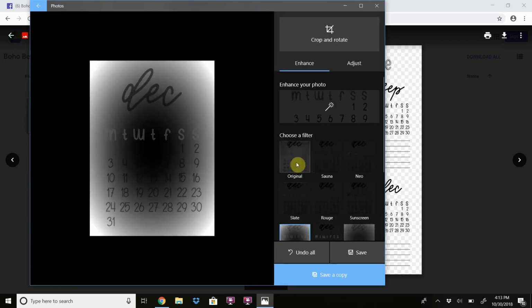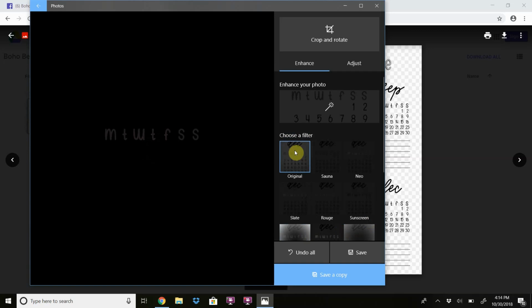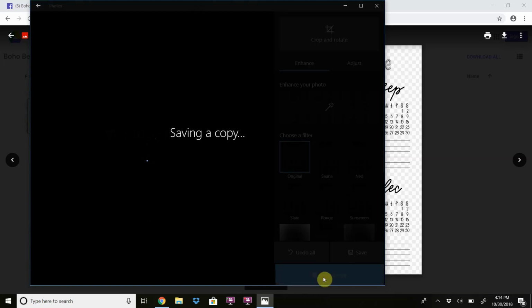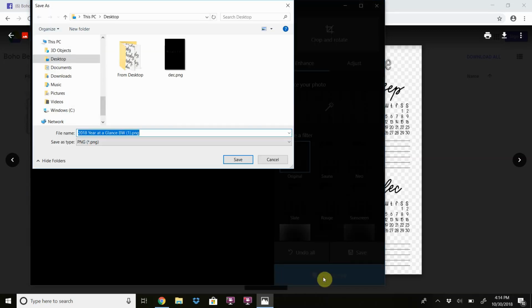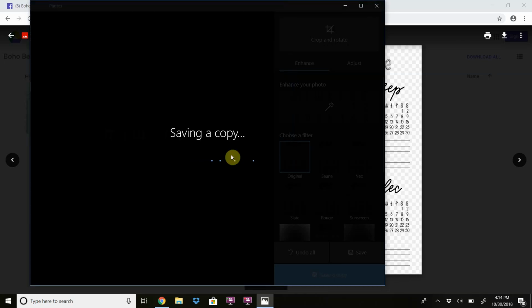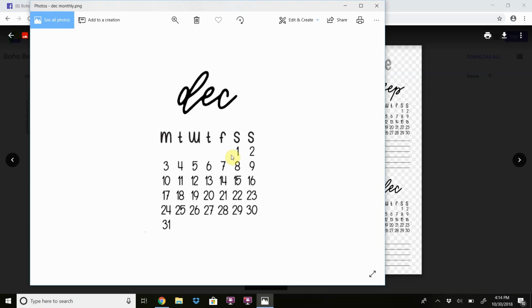And then I want to go back and hit the original under the choose a filter option. I don't want that slate filter anymore. Now, even though you can't see it, it is still there. Go ahead and hit save a copy. And just save it. Let's save it as December monthly. All right, and we are saving a copy now.